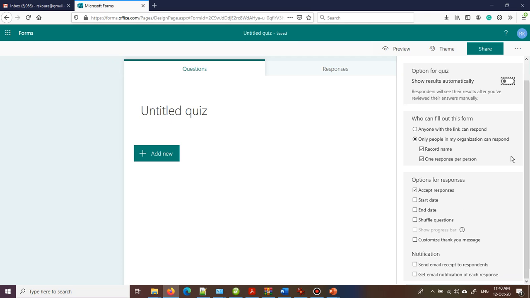Okay, who can fill out this form? Now by default it is written as only people in my organization can respond, and it will record the name of the person, and one response per person is the default. That means the person cannot submit again. This is good that the person cannot respond more than once, and you don't need to ask the person for a name or anything.